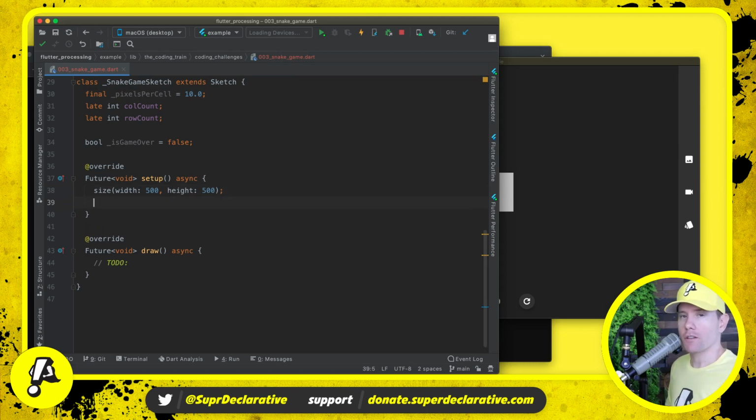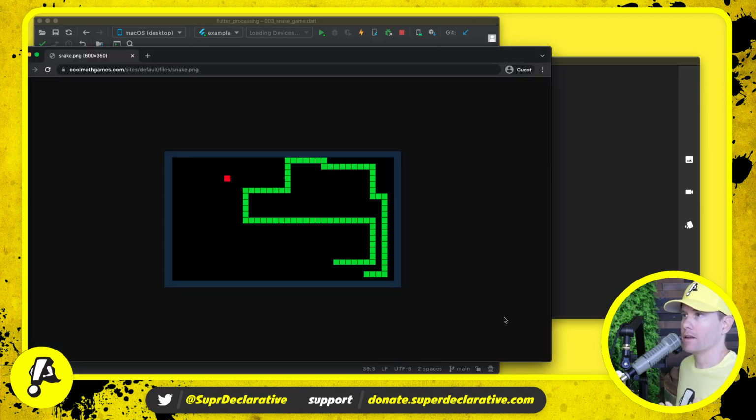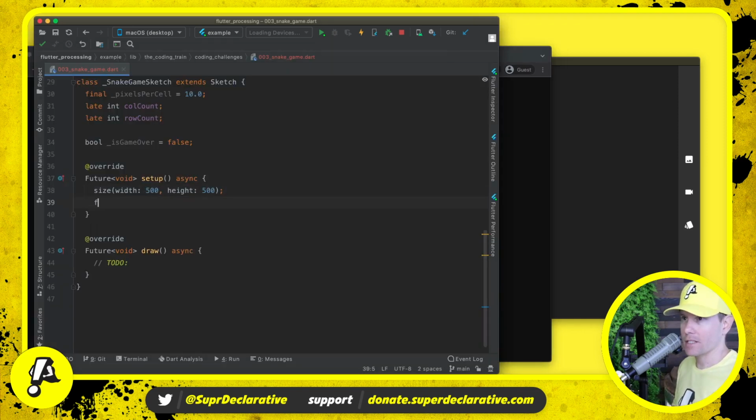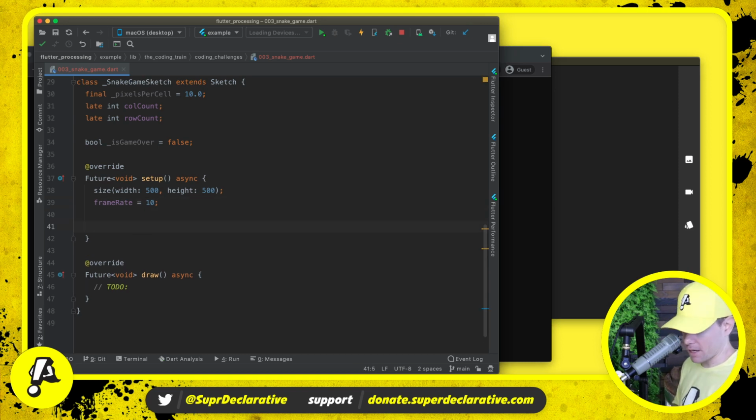Now let's also adjust the frame rate. So when this snake is moving, if it's moving 60 times per second, it's going to be all but impossible to play the game. This is more of an old school arcade style game where it was just a few game frames per second. We're going to say that the frame rate is equal to 10 frames per second. You can adjust that up or down, but that's going to be a lot better for us than 60 frames per second. Now let's calculate the number of columns.